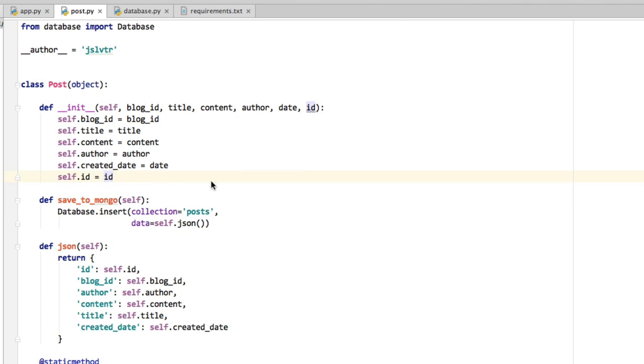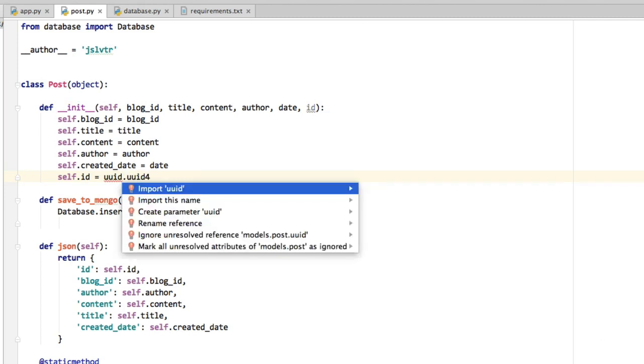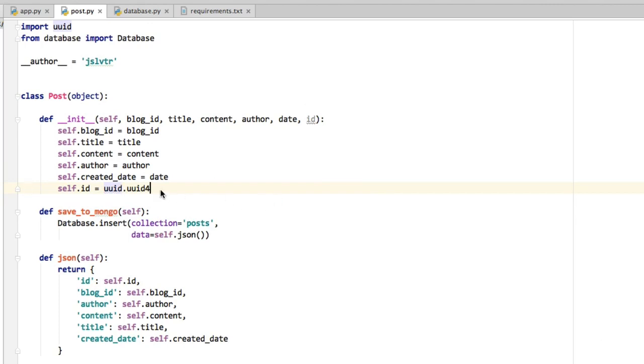So the module we're going to be using to generate these unique IDs is called UUID. And we're going to have to import it. And then say UUID.UUID4 open and close bracket .hex.